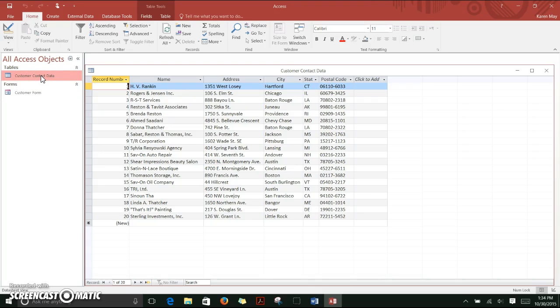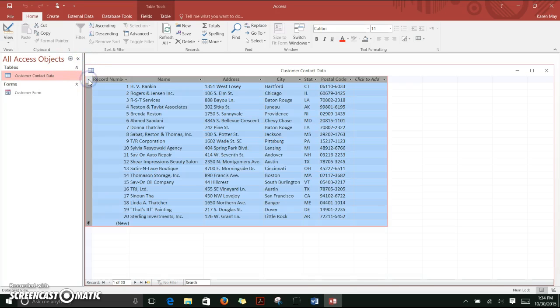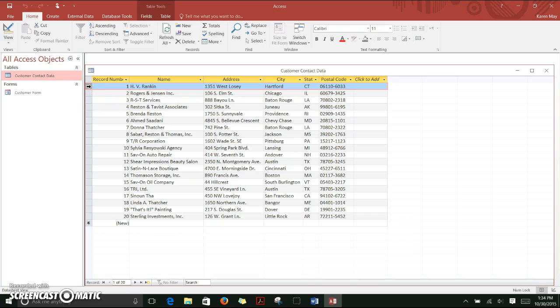Practice selecting all the records, which is this cell that intersects both the columns and the rows, and that selects all the records. The first record by clicking on the row that record is on. The last record by clicking on that row. And the city field by clicking the column heading.